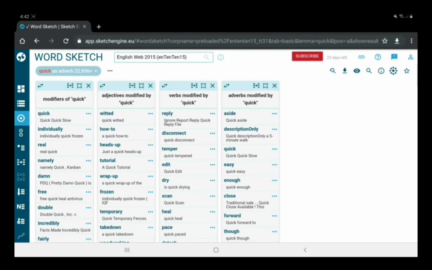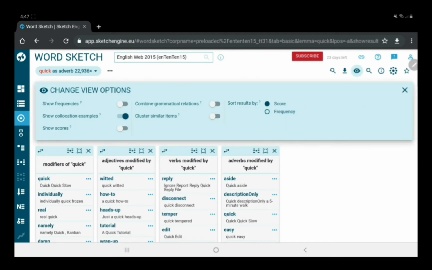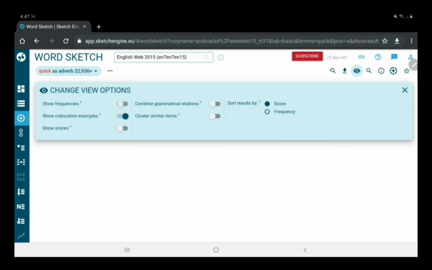What makes the word sketches unique? A large modern corpus can contain billions of words with thousands of instances of each word. This makes it unrealistic to look at each concordance line. The word sketch solves this problem. By clicking this button, we can change the view options of our word sketch. We can show the frequency, or we can even show the scores.